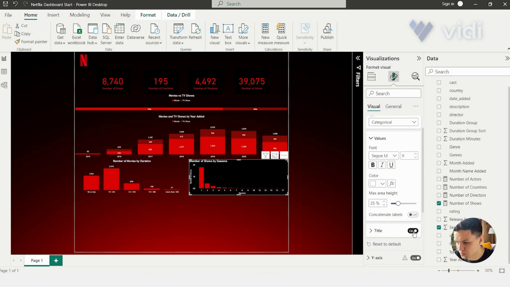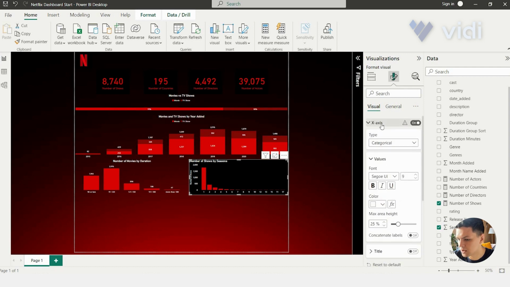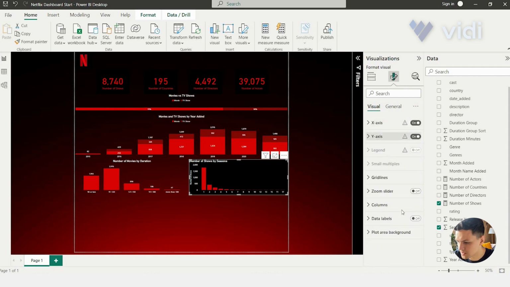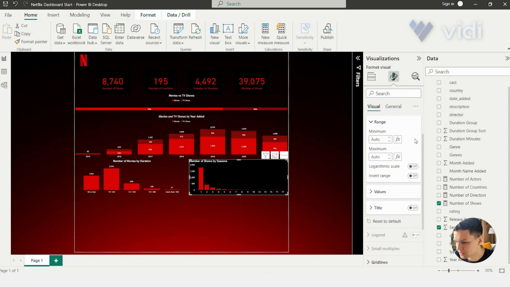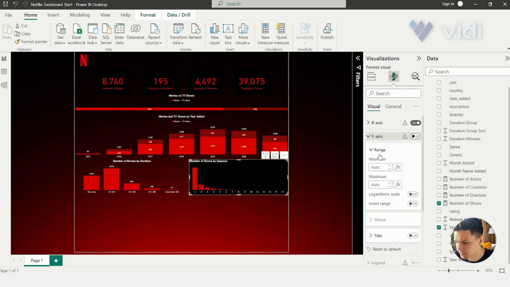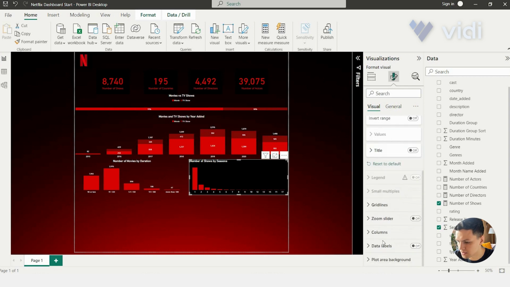So I will also remove the title of the axis. I will go to the Y-axis and I will remove the title. I will remove the axis itself. Now I'll go to data labels and turn them on.